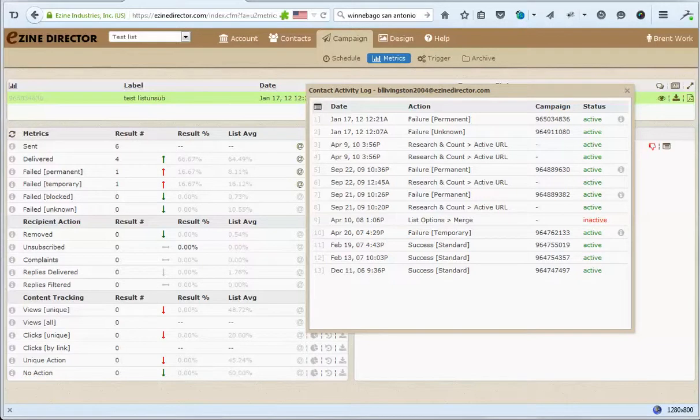Contact activity log is available throughout many features of the site. It gives you a drill down of that particular contact's activity: date, action, campaign, if it's related to a campaign, status of that particular log, details if available.